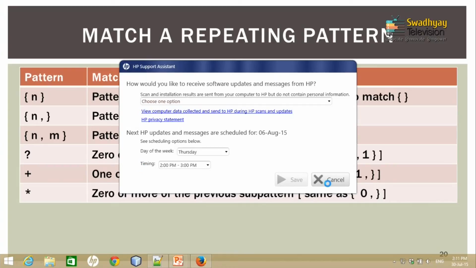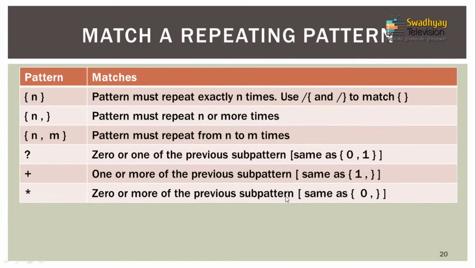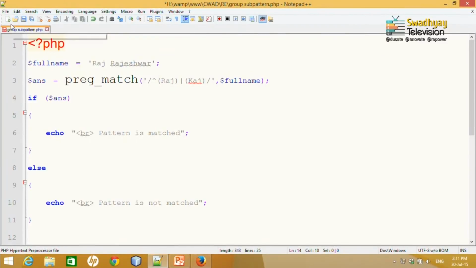The plus sign is equivalent to 1 comma, which means it must be matched at least once, right? And asterisk means 0 and multiple times, meaning many times. So question mark means optional, plus means compulsory, you have to match at least once and as many times as you can. Let's take the example of repeating pattern.php.